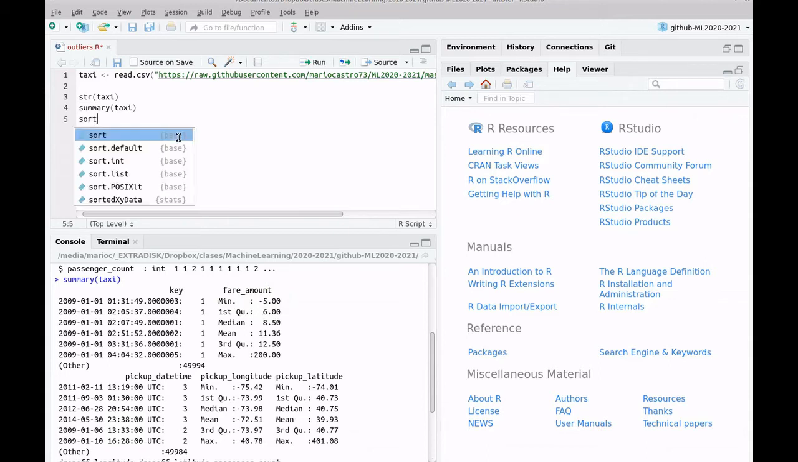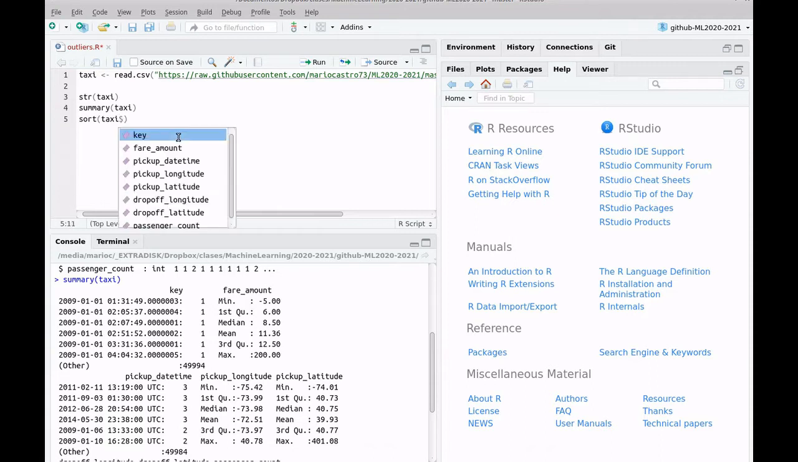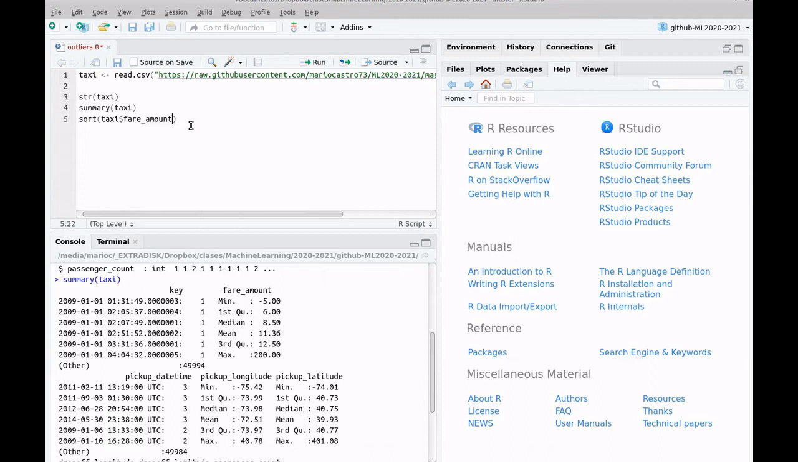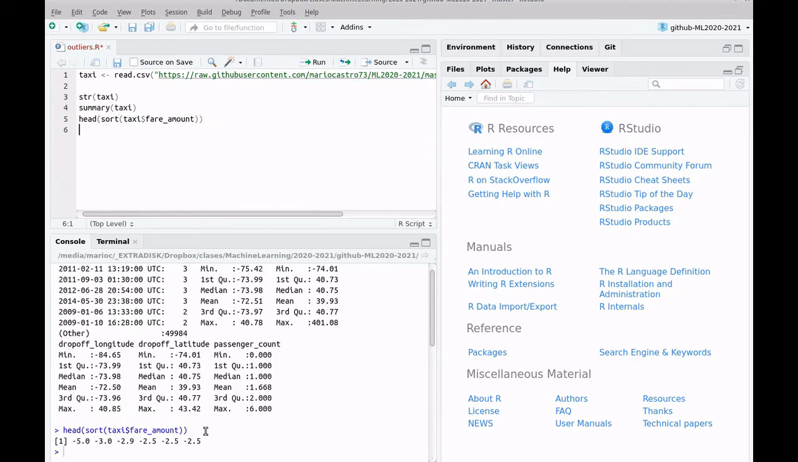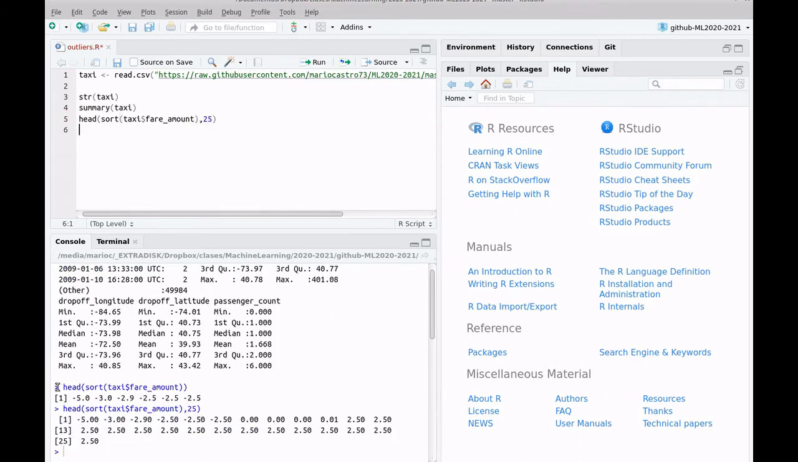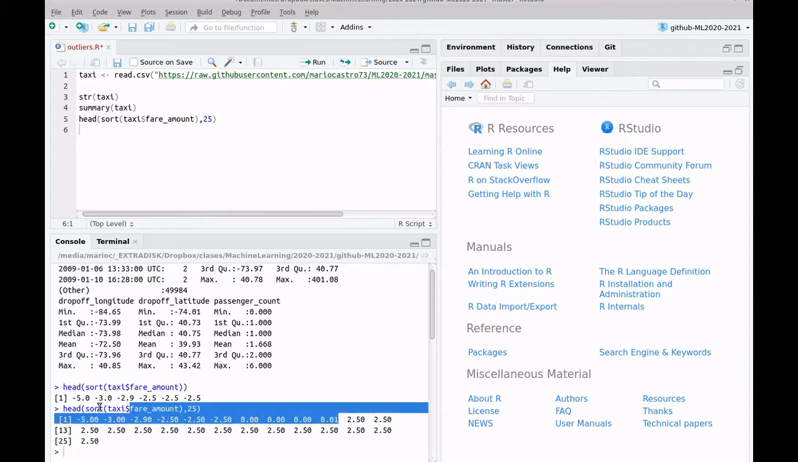So I'm going to sort this variable. I'm going to do this with the command sort, fare amount, and I'm going to tell R to show me just the head of the sorted data set. This is only 6 by default, so I'm going to say, let's say 25. And as you can see here, we have different numbers, -5, -3, and 1 cent. This way is very simple. So we have found outliers because this doesn't make any sense. So this is one way to check for outliers.